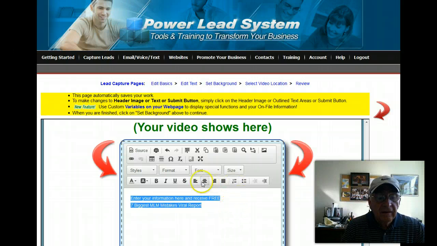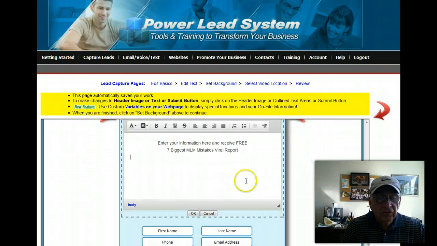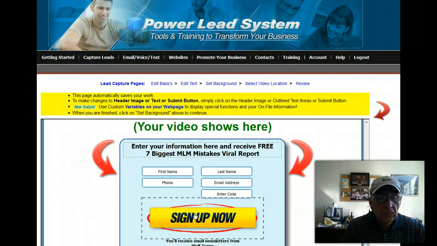And let's center that. All right, let's see if that should be okay. Sure, it's centered nice. Okay, in the edit section I just assumed that we were going to use first name, last name, phone, email address, enter code, but you can change these things inside as you edit it.